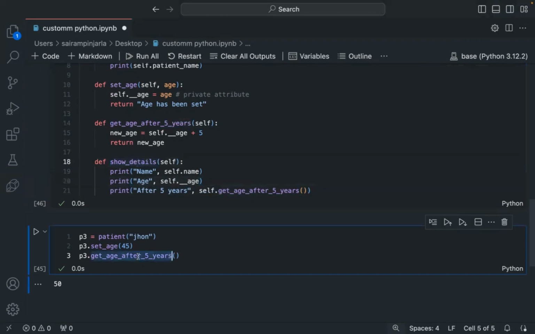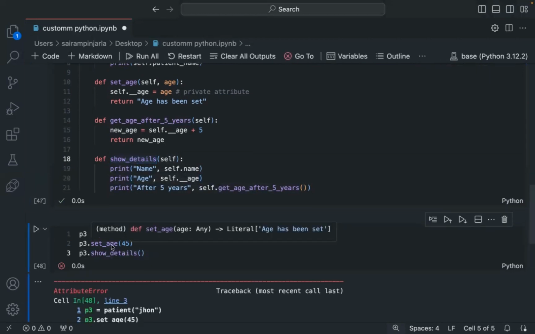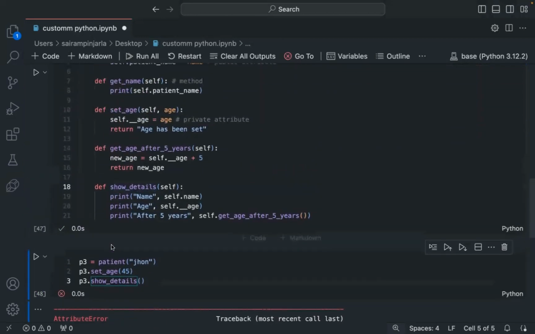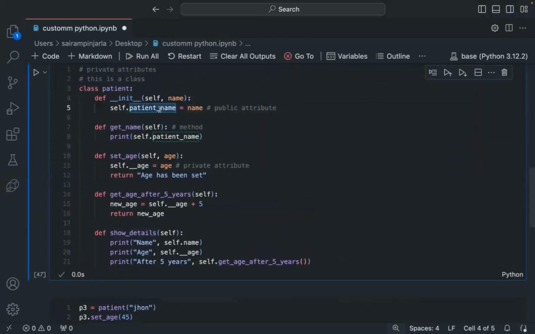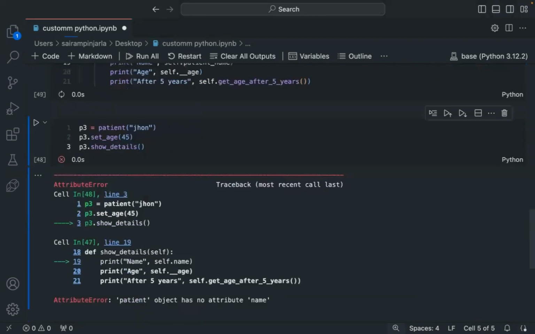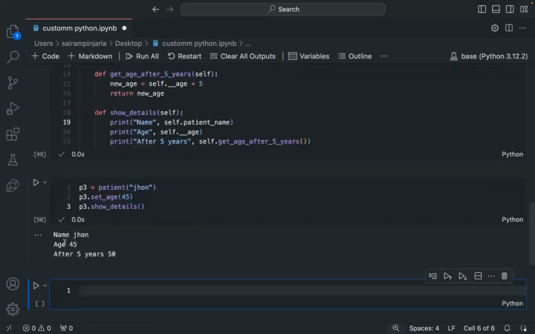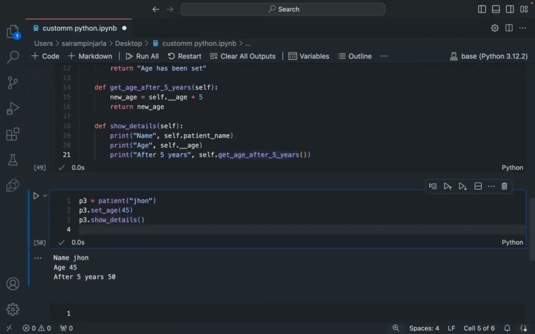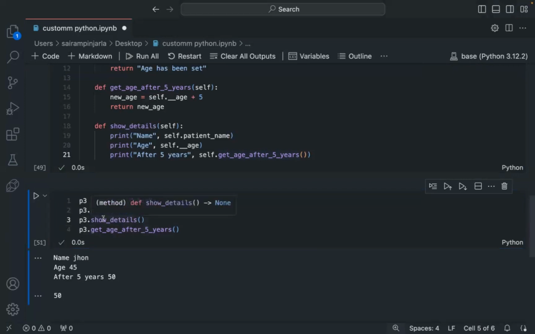Now, instead of that, I'll say show details. Run this. It was no attribute name. Oh, it is patient. So my bad. Okay, so it is able to print all of this thing properly. Now what I'll do is I'll take the same thing, p3 dot get age after 5 years. So it is able to access this thing properly.